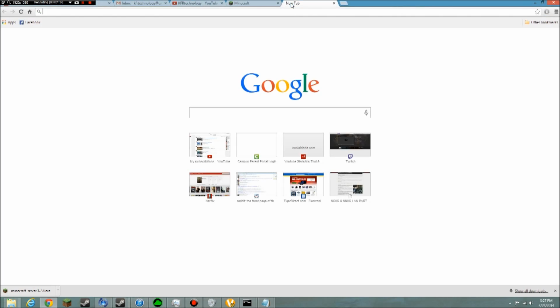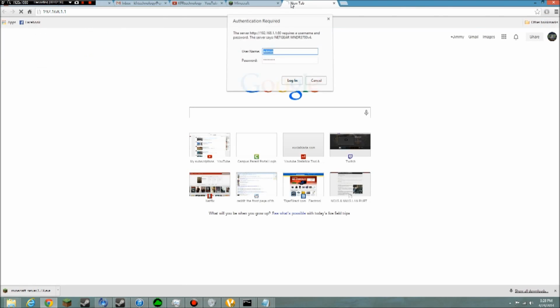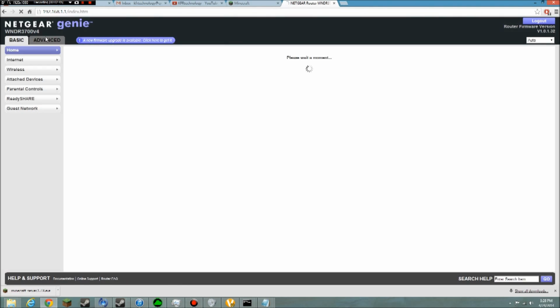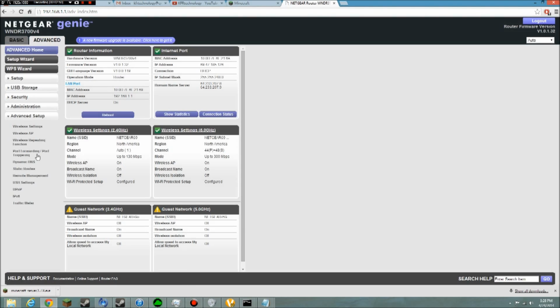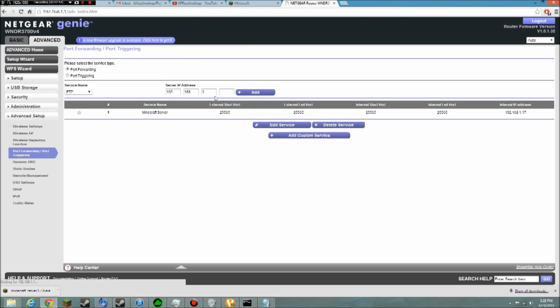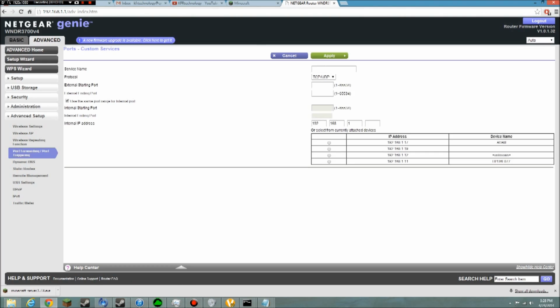So mine was 192.168.1.1. Click enter. For Netgear, this will pop up. Username should be admin, password should be password, so login should just get you through. Then if you have Netgear, you click advanced setup, and if you don't have Netgear, you're going to try and still find port forwarding / port triggering. Click on that, hit add custom service, give it a second to load, and then here we go.